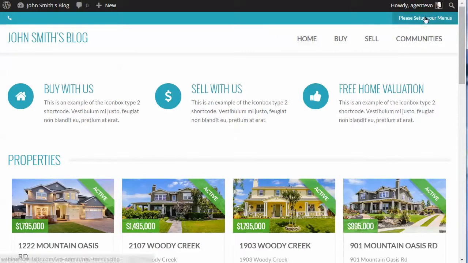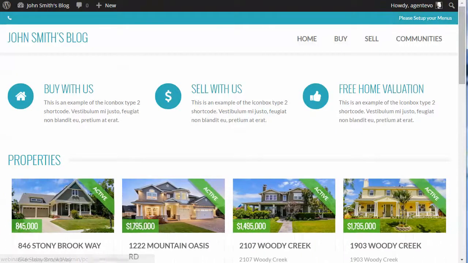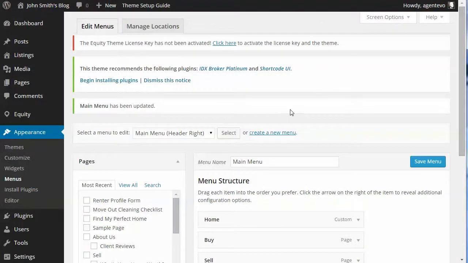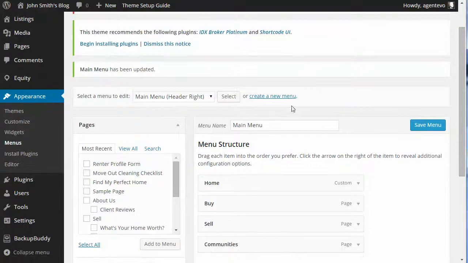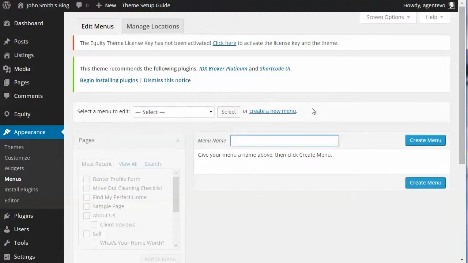Okay, now let's go ahead. We're going to set up this top header right menu area. So let's go back and we're going to create another new menu. And we're going to call this, let's call it secondary menu. And create that.